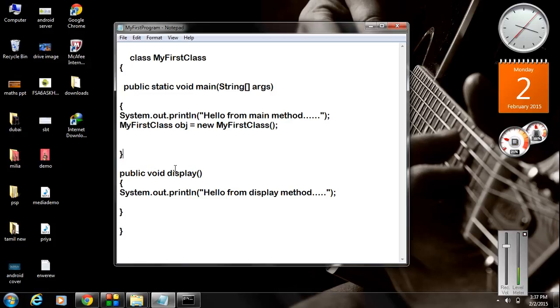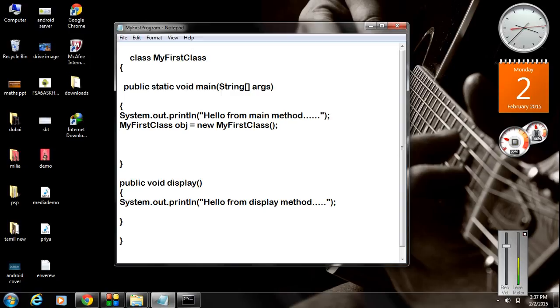Now we can access the display method or any method inside this class using this object. So for accessing this method, first you have to specify the object name. Here the object name is obj. Now you have to specify the method name. So here the method name is display, and specify the function brackets.